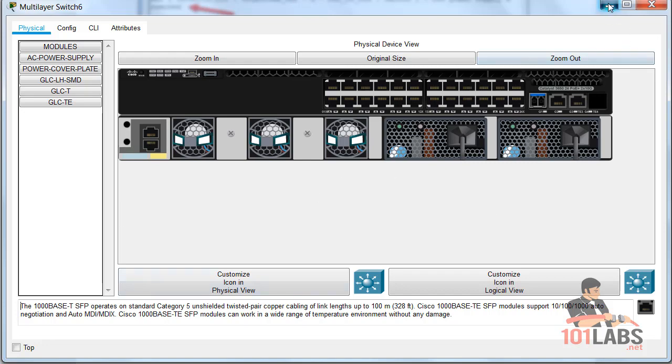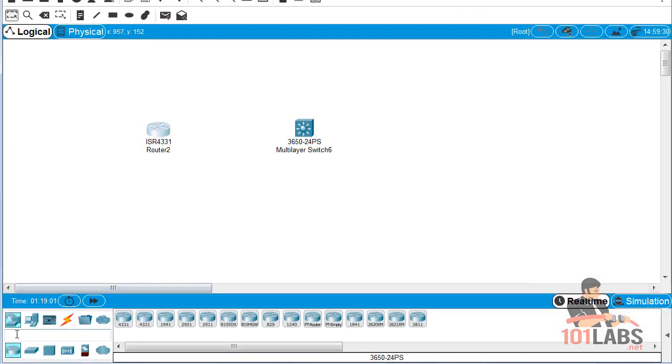I did check on the servers for Packet Tracer. None of these support hot swappable. I haven't checked the other devices, but you can have a look in your own time.